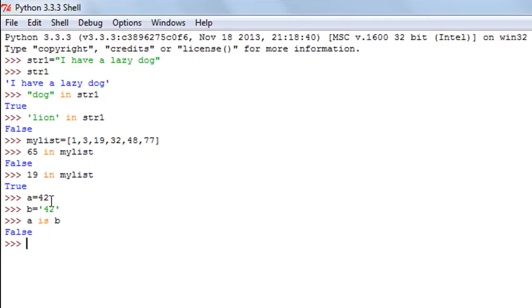So in Python, how it happens is, when you create a variable, like for instance when we gave the value 42 to A, an object 42 was created, and then A was linked to it, right? Or we can say that 42 was referenced by A, and when we created the variable B, a string object 42 was created, and then B was linked to the string object. So even though they have the same values 42 and 42, they both are pointing to different objects. So that's why the is operator is going to give you false.